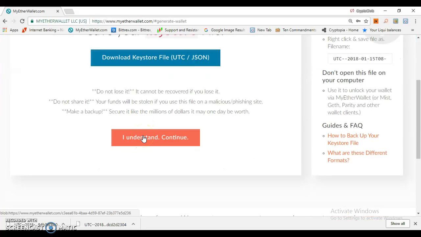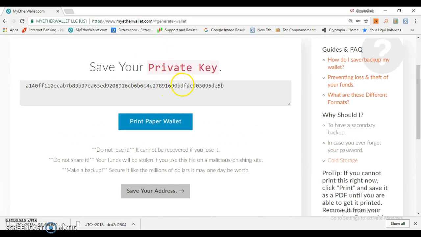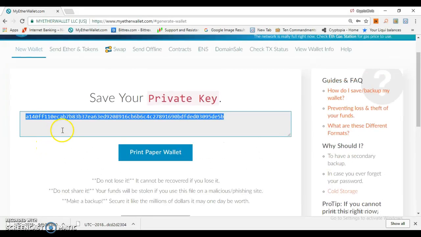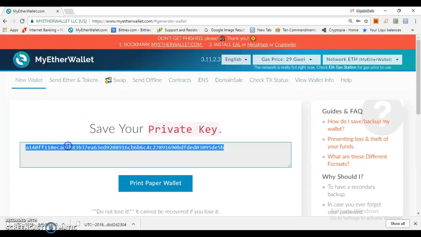I understand, then continue. So this is my private key. I'm only using this one to demonstrate to you guys, but I'm not going to use this wallet because it has been compromised already, as you can see, you are seeing the private key already. Once I'm done, all I need to do is highlight the private key and copy it. Then you can save this private key on a hard drive, or in a flash drive, probably two different flash drives for a backup. But I don't recommend leaving this on your laptop.